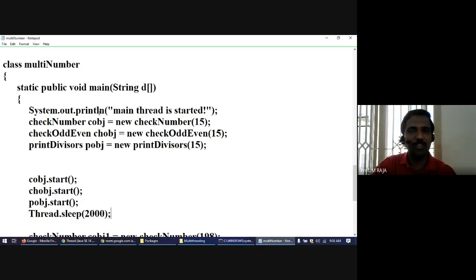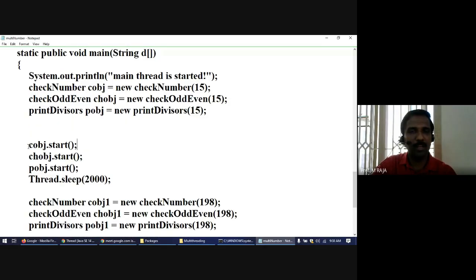Sequential execution: the first line is to be printed first, then the next one, and the next one, right? The three child objects are created. But here the start method is called, right? This object calls the run method, then this object calls the run method, then this object calls the run method.